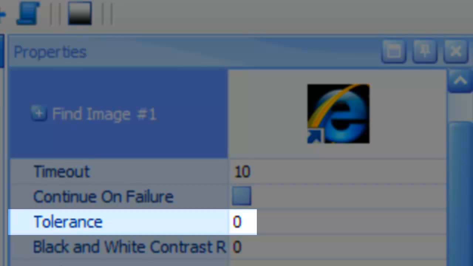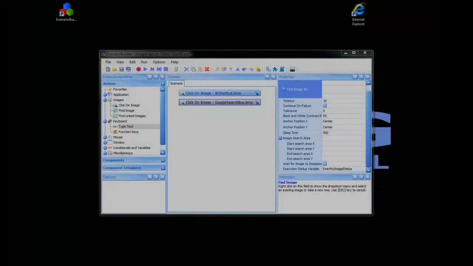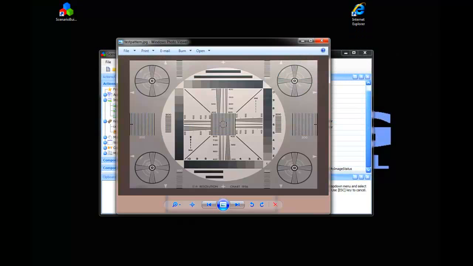The tolerance property determines the percentage variation allowed for a successful image search. The default value of 0 looks for an exact match of the bitmap. A 0 tolerance is the recommended setting, as increasing tolerance can lead to false positives.